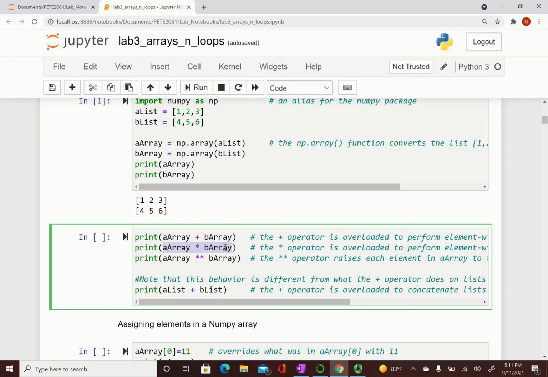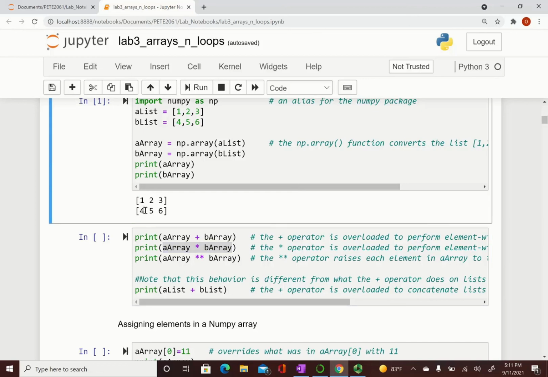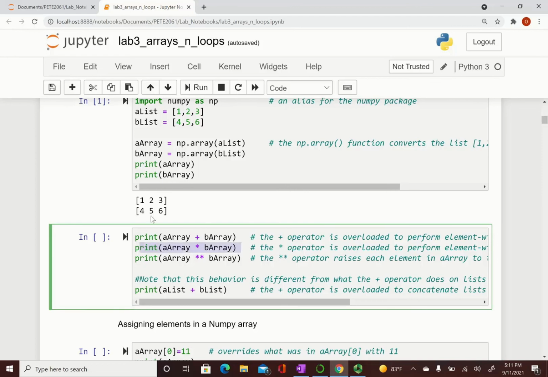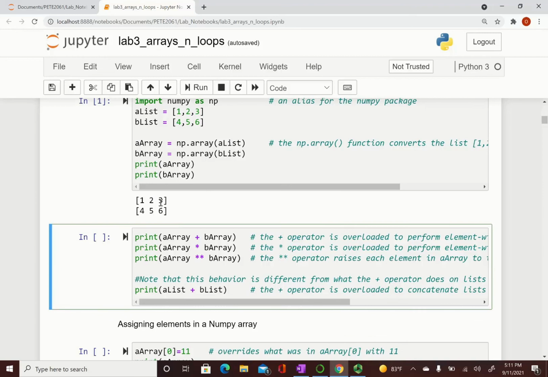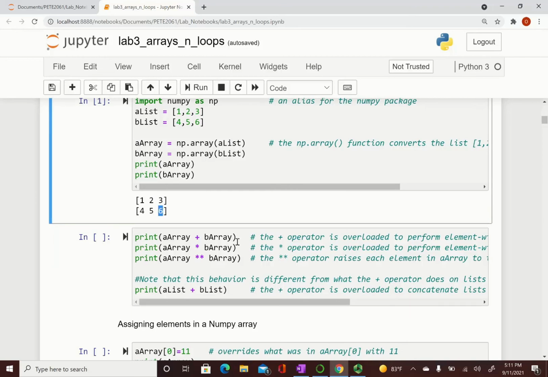How about the next line? A array times B array. They are both vectors, NumPy arrays. So it understands it's going to multiply each element in A and B arrays with one another. So it grabs the first element, 1, and multiplies by 4, and that gives 4. Then 2 times 5, that will be 10. And the last member will be 3 times 6, which is 18.